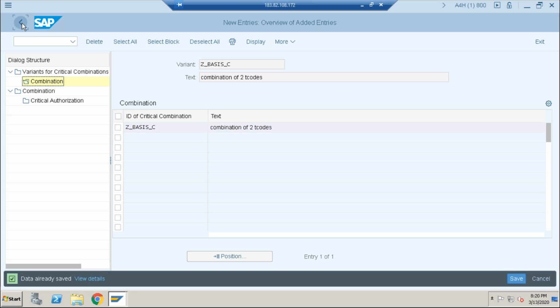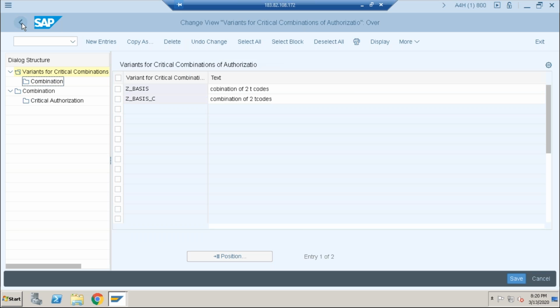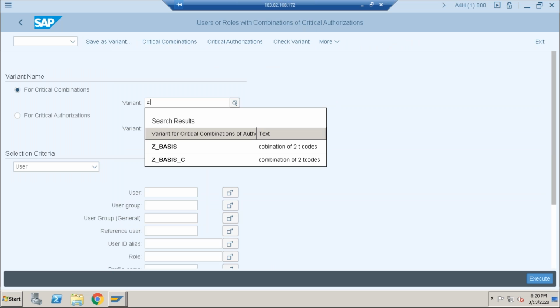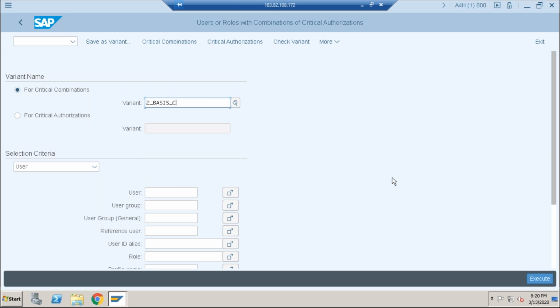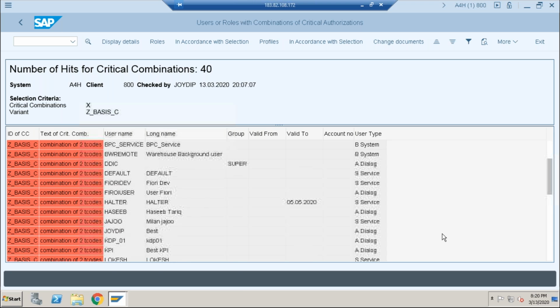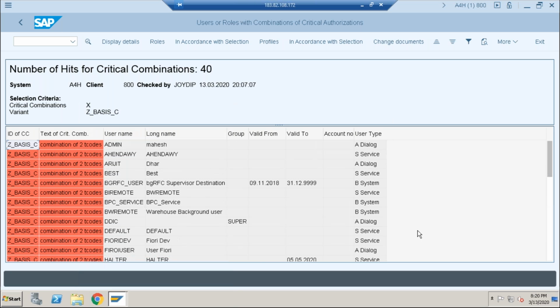Now go back. Okay, that is done. Now go back. The combinations are done. Now I want to prepare the report of who has this combination. What are the users? Select the user. Click on execution. Around 40 members have this combination. Jaydeep also has this. Go for role-wise, you can check in the role-wise.